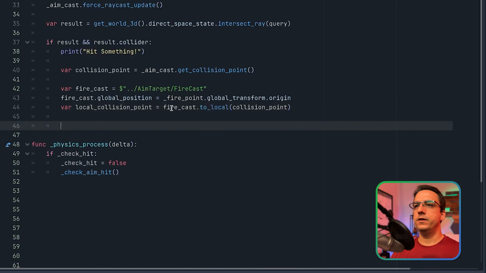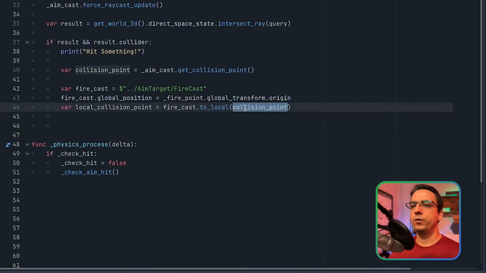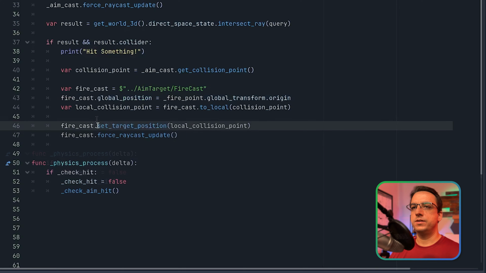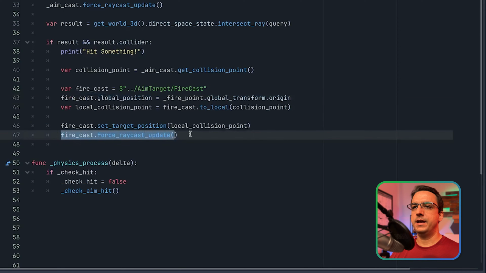And what we've done here is we took that ray cast, the fire cast, it starts at the fire point, which marks the end of the barrel of the gun. And then we get the collision point where that initial ray cast collided with something. And then we convert it to local coordinates so we can actually build the ray. So setting the target position will actually cast the ray out into space from the global position that we set earlier. And then we just again run this force raycast update so we can see the line drawn or the raycast drawn in real time.